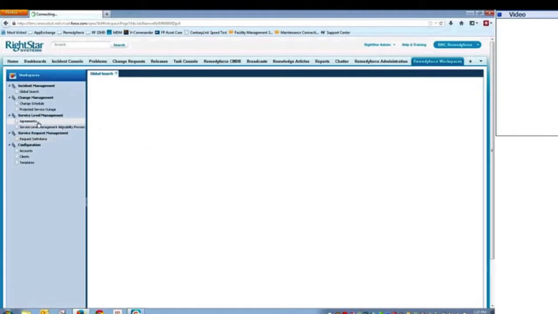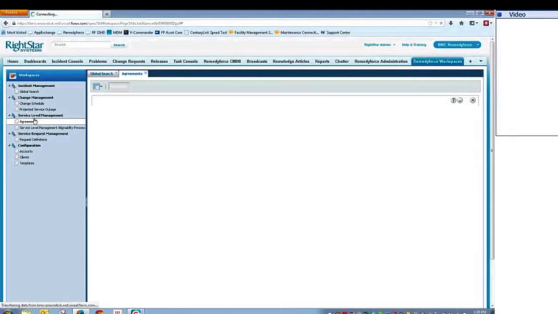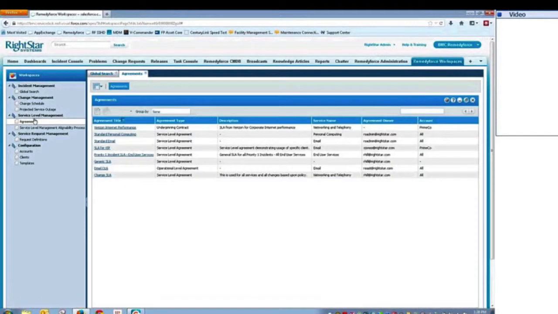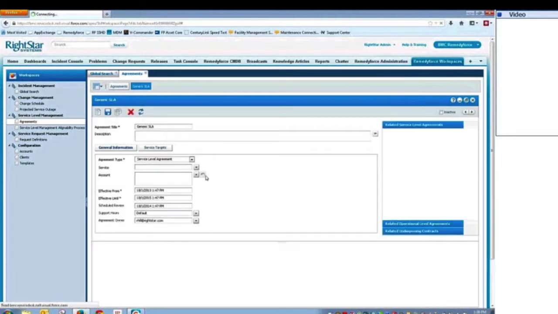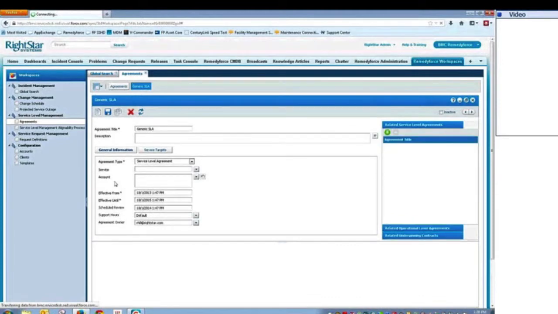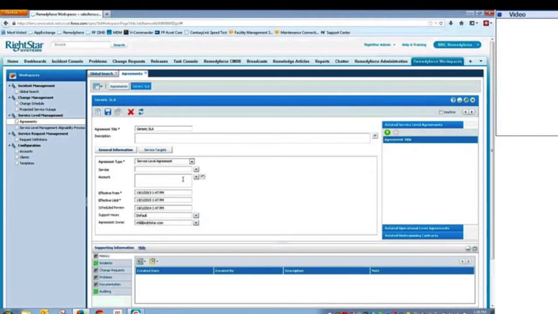Again, what this feature allows us to do is to have an SLA without specifying a service. That is something that you previously had to have. You had to name your service as well as you had to name your users. And so you'll notice here in this particular agreement that I'm launching, the generic SLA, that a service is not defined, nor is the account defined.